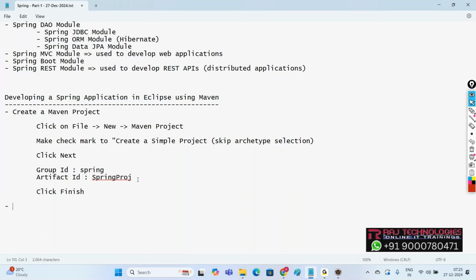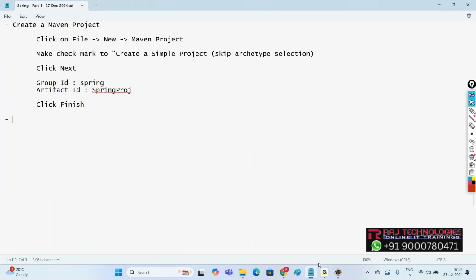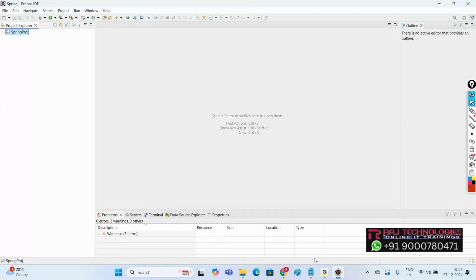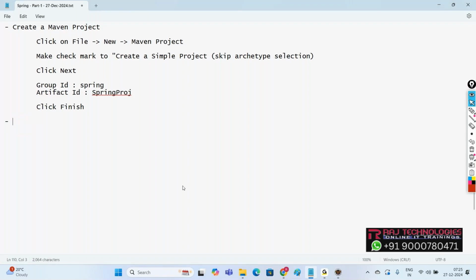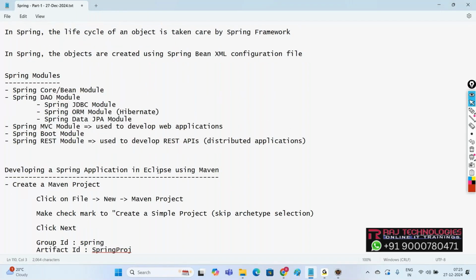Now, once the project is completed, then we need to add the dependencies. So the beauty of Spring is like whichever the modules you want to use, only those dependencies we can add. That is the beauty of Spring. No need to add complete dependencies. Only the module what you require, we can add only those dependencies. Since we are going with only this Spring Core or Bean, we need to add only one dependency here.